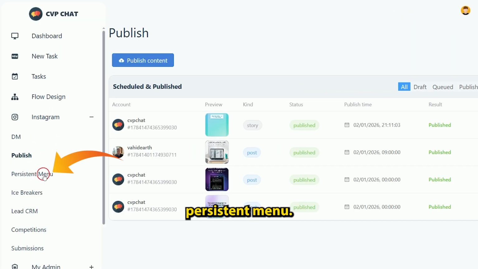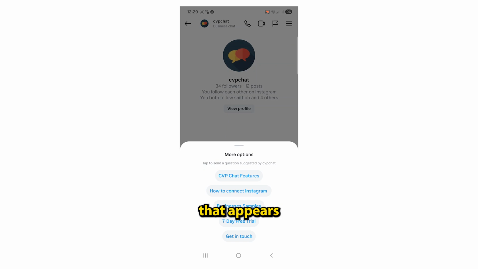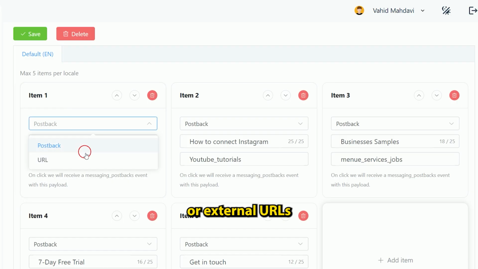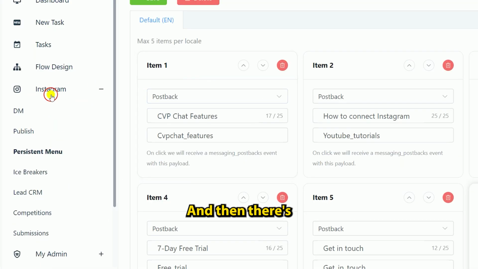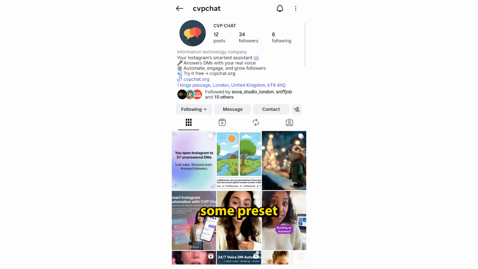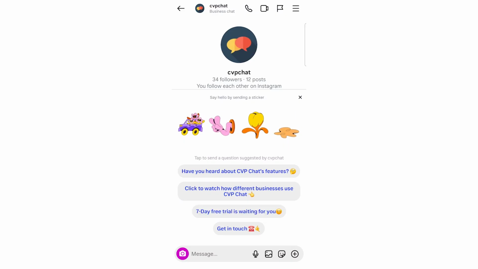Another option is the persistent menu. This is the little hamburger menu that appears in your Instagram DMs. You can configure it to include different items like postbacks that trigger tasks or external URLs. And then there's the icebreakers section, which lets you set up some preset questions to break the ice when someone first messages you.